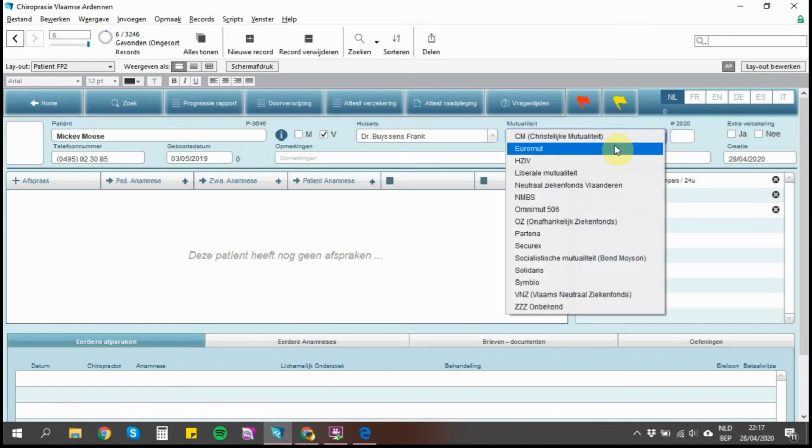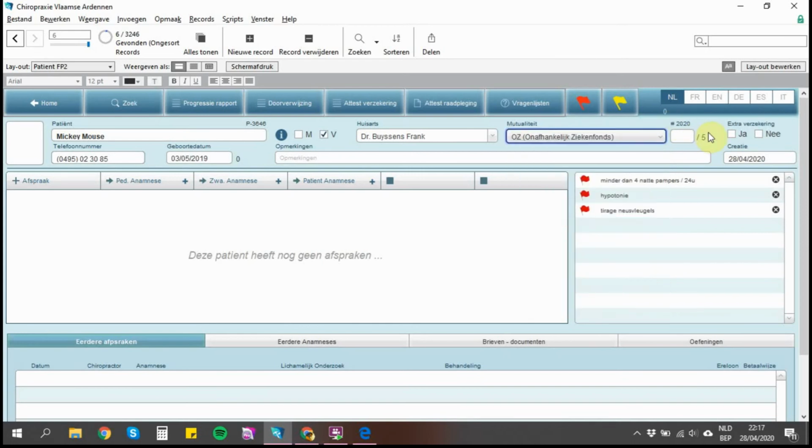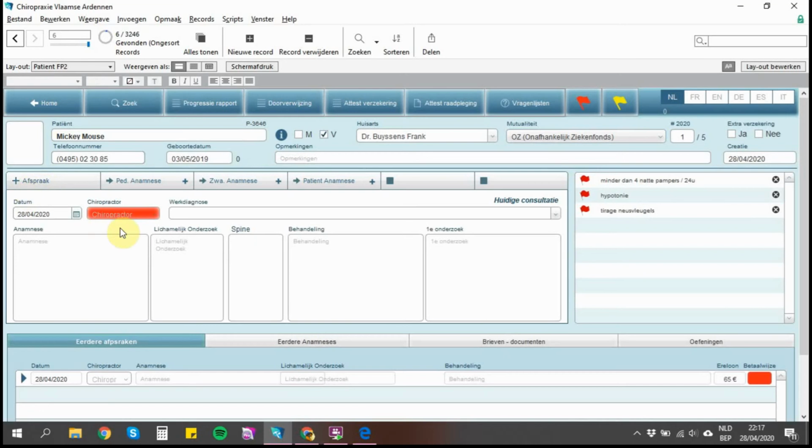So let's say we have mutuality Z. There are 5 reimbursement forms for the patient per year, so the year 2020, and it will appear here 1 on 5, 2 on 5. So let's make an appointment, and so I will see this patient now.